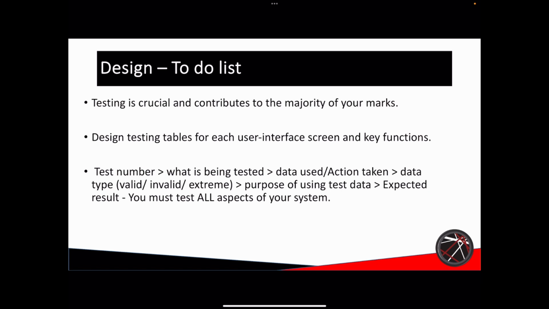Moving on then, you must also test. And I can't lie to you, testing is possibly the most important part of the entire NEA. There's probably more marks associated to testing than there is to anything else. So in other words, we need to plan for this in the design. What tests are going to need to be carried out for each user interface as we go through?